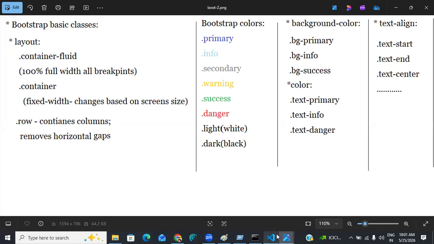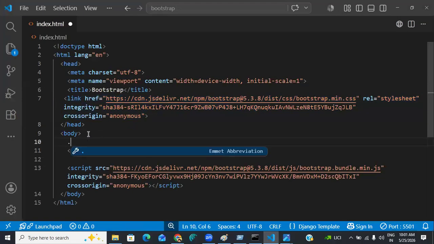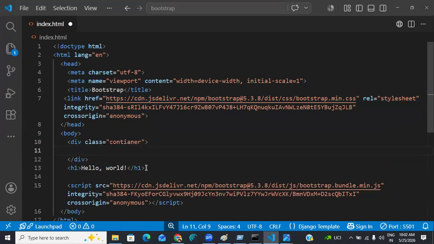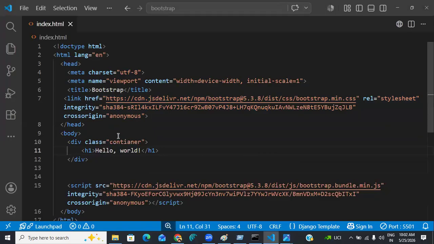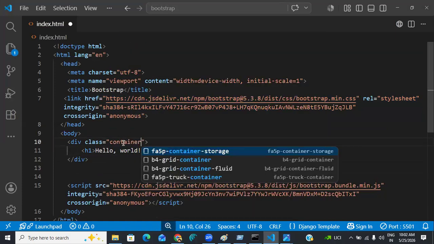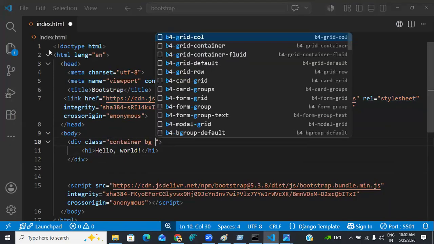So for basic classes I will show you. Here I am going to take one div class. Inside the container, I am going to add this heading, guys. See, you'll get fixed width, no? What happened? What did I get? The same space, right? I am going to apply, for understanding, bg, guys. bg-primary, background primary color.